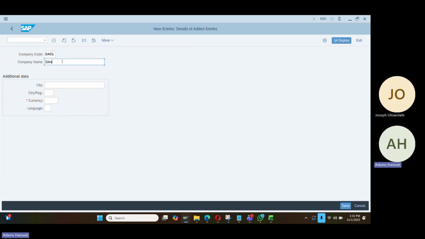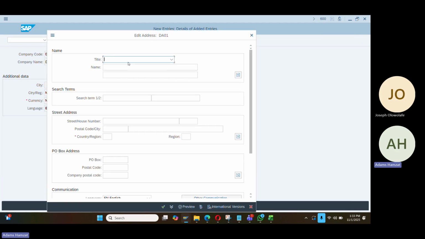Nobody else uses this. I'll say Dangote Sugar. Can you see what I'm doing here? Dangote Sugar, right? So this is fine. Country NG, Nigeria, right? Currency, I'll say NGN because they operate in Nigeria. Then language, I'll say EN because English. Upon clicking on save, the system will throw me a dialog where I can further continue to enter details.